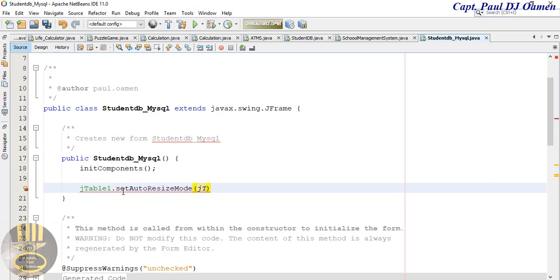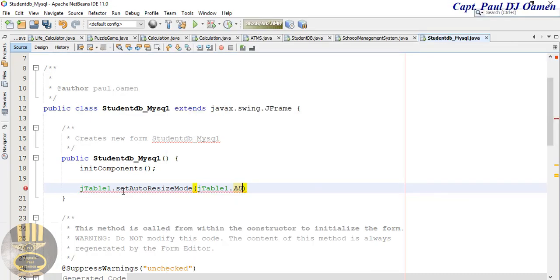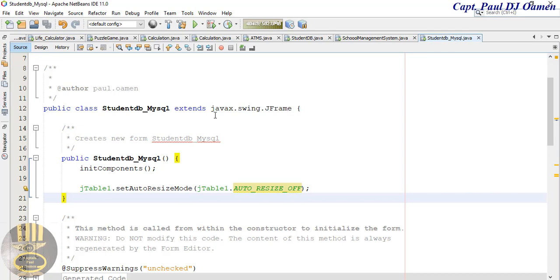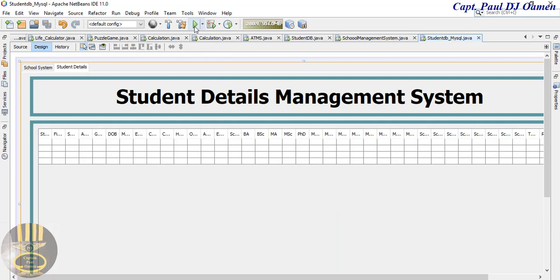and that is going to be table 1 dot auto underscore resize underscore off, and right here just enter semicolon. There. If I run it, that should take care of the table. So let's even save and try to run that and see. Okay, look at how the table looks like now. Okay, so let's run it and see.